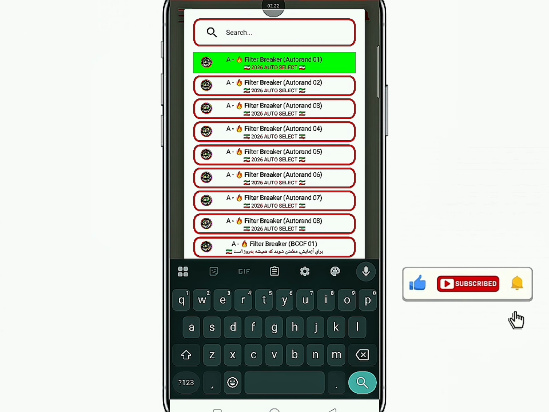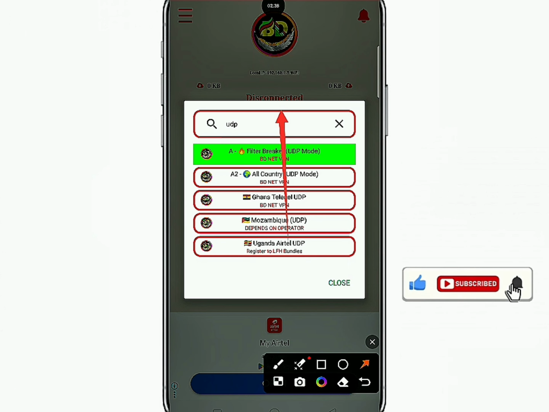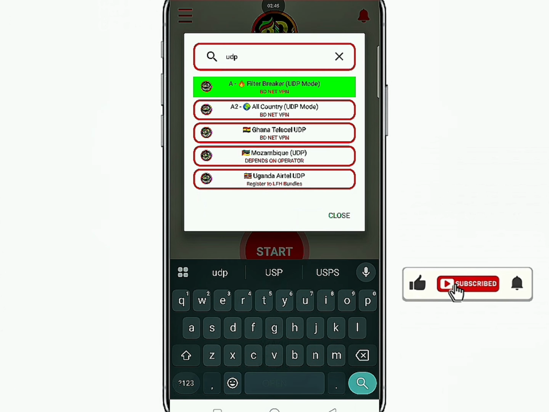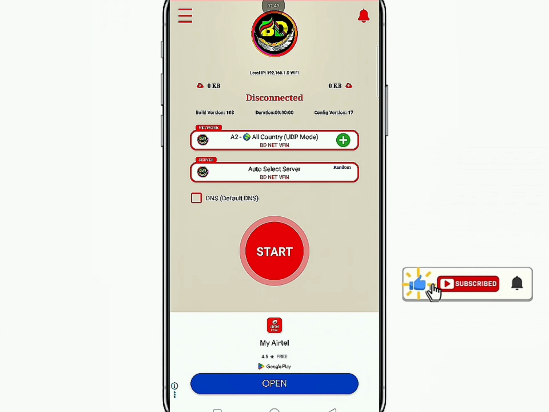So I'm going to search UDP. Once I search UDP, we have about 5 servers I'm seeing, but I'm going to choose the second server. If I talk about the second server, I mean this one right there. So I'm going to choose that one, and then if I choose that one, I'm going to come where we have the DNS.